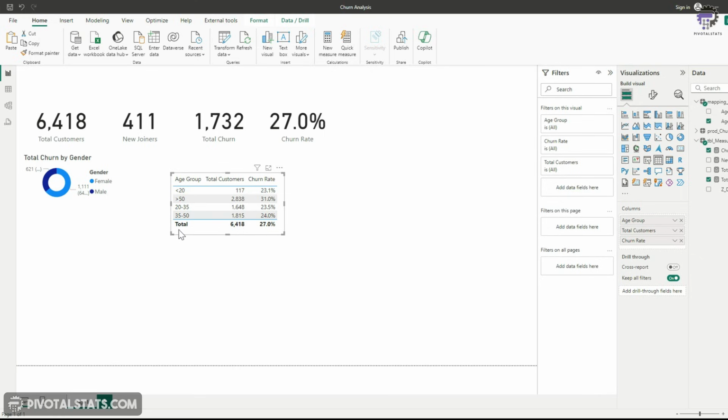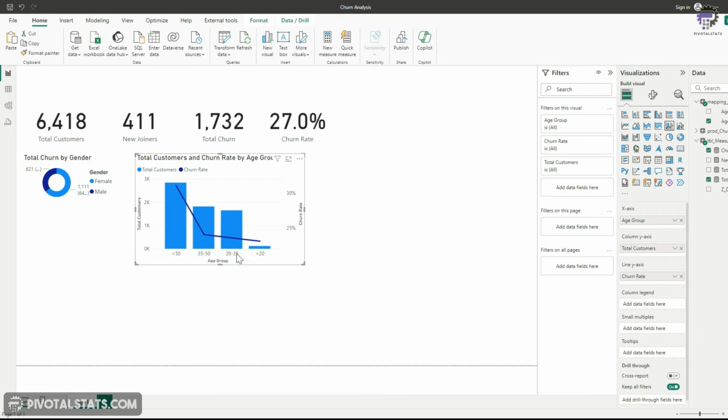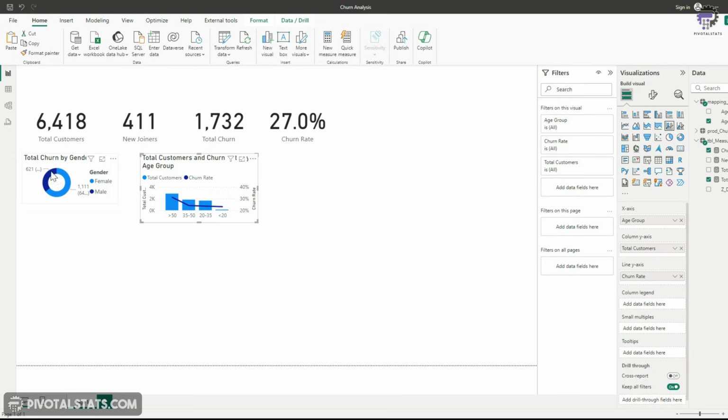And instead of a table view, let's create line and stacked column chart. And in this, I'm going to use this churn rate column inside the line y-axis. Now, if you see, it has created a line on the y-axis using my churn rate column. Now, these two are for my demographic. Now, let's move on to the account info.